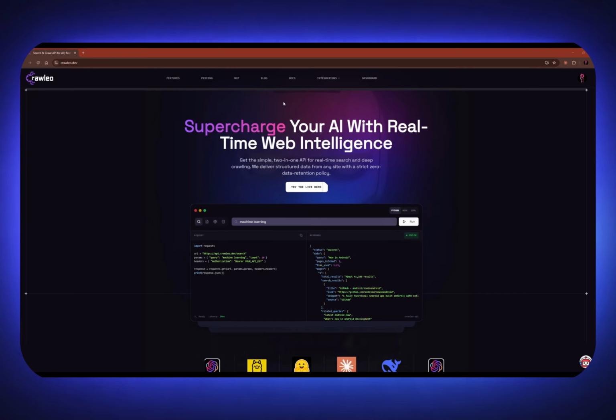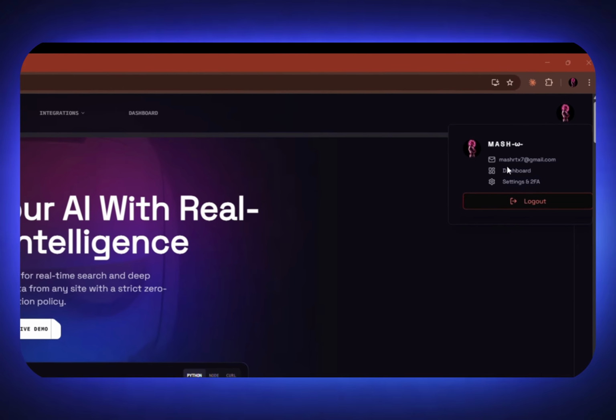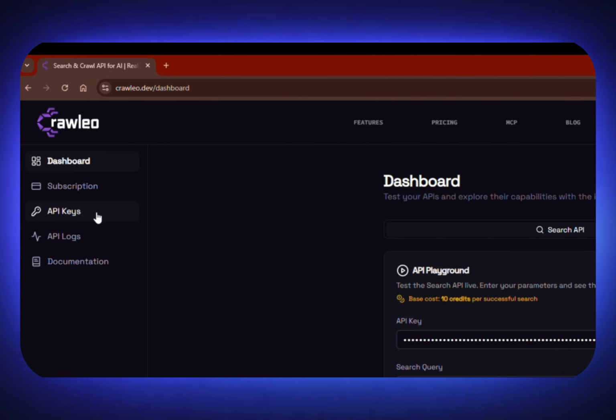In this tutorial, we will configure Crawleo's MCP server inside GitHub Copilot in Visual Studio Code. First, open your browser and go to Crawleo Lab. Sign into your account or create a new one if you have not already. Once you are logged in, head over to Dashboard and click on API Keys.